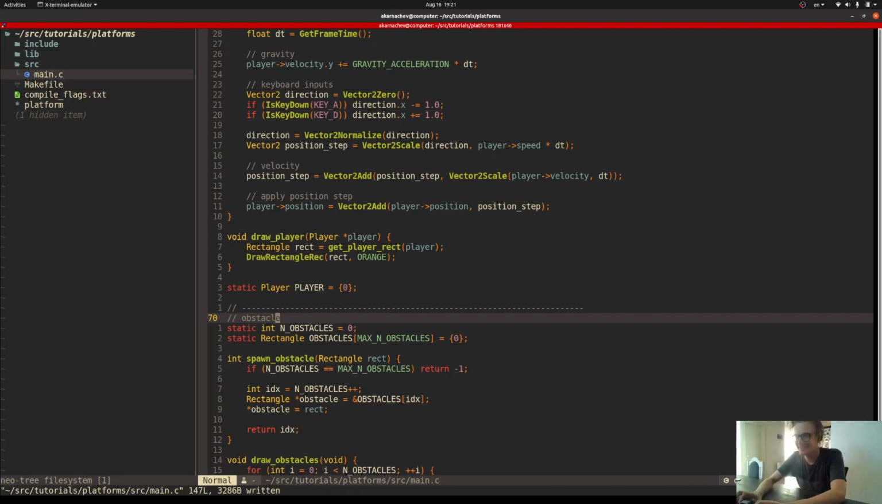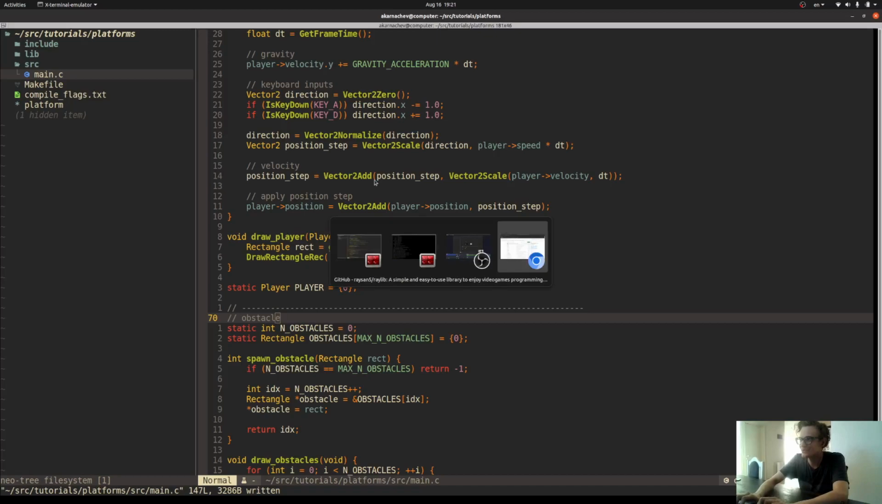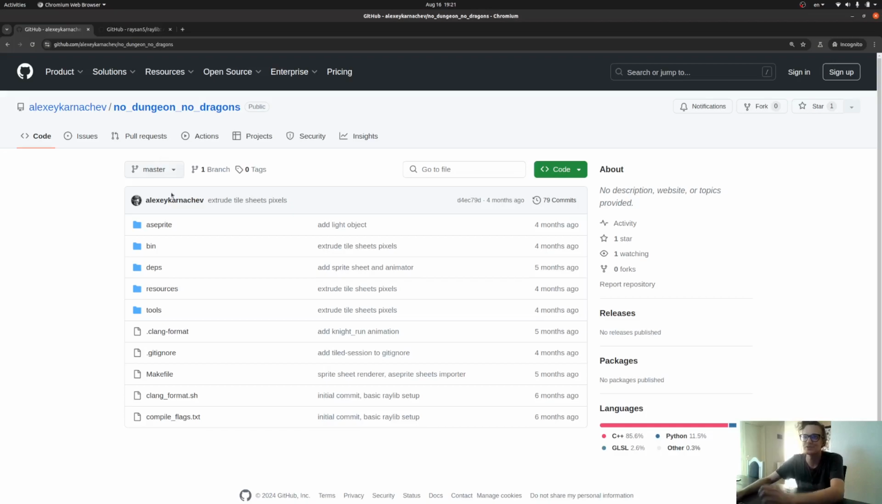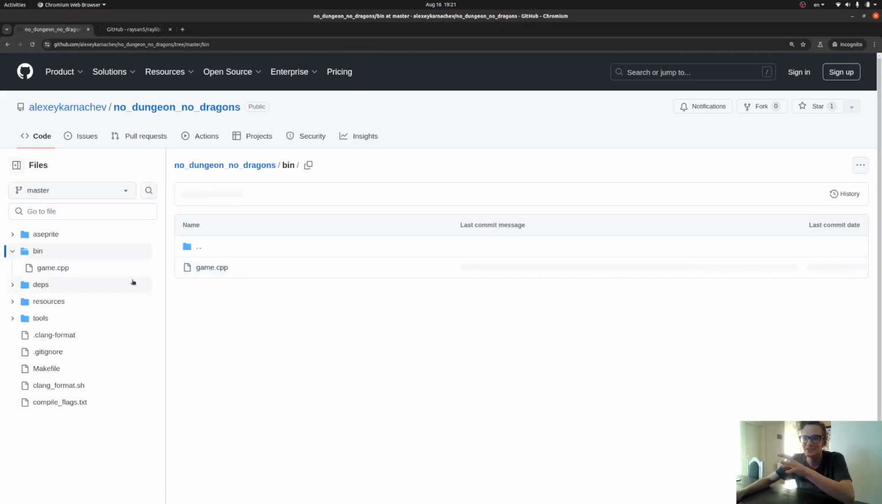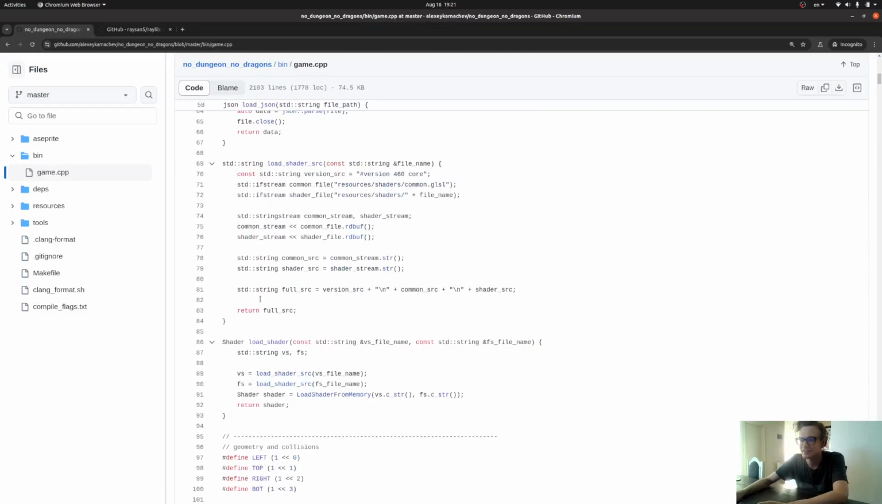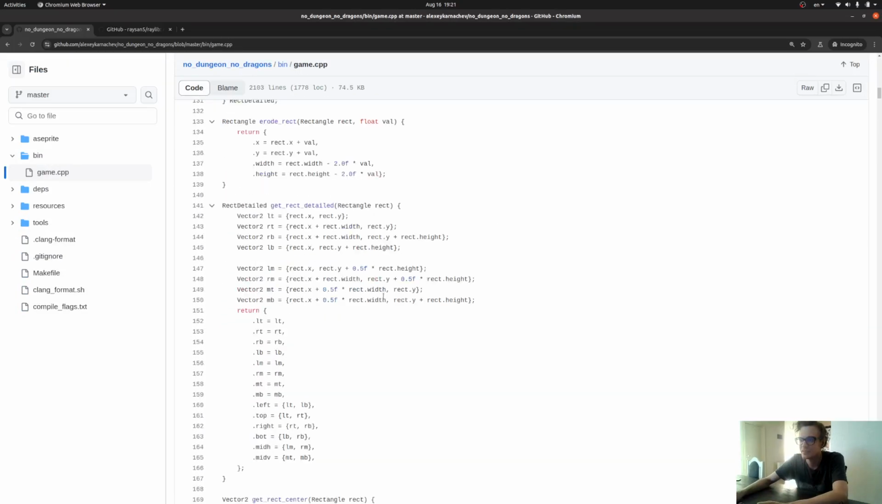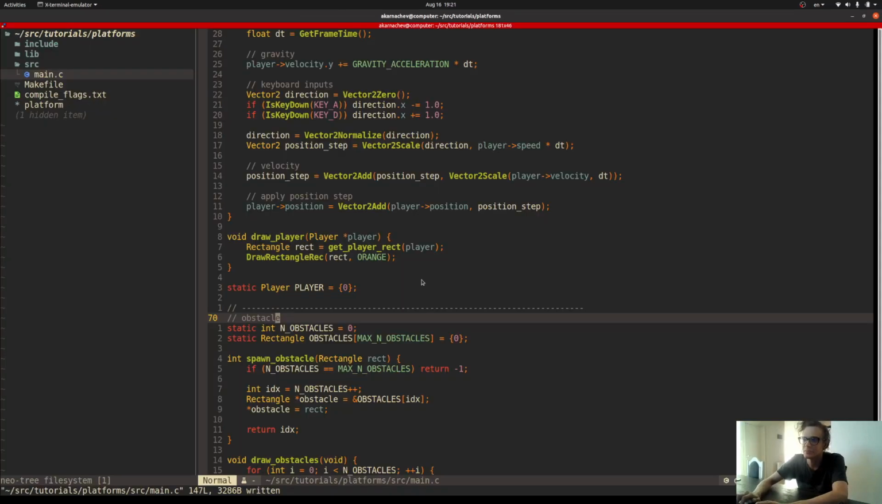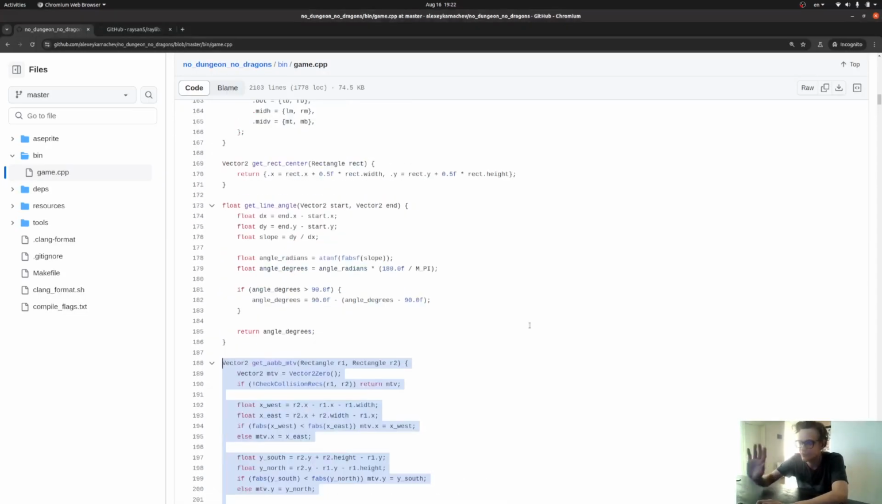Let me yank some useful function from this project that I showed in the beginning. I just don't want to implement AABB collision from scratch. I already did this, and this specific tutorial is not about collisions but about the platforms, and I don't want to waste a lot of time on the collisions. And it's very simple. Let me find get AABB MTV. That's all I need. That's actually all I need. The simple function. Maybe for now that's all I need.